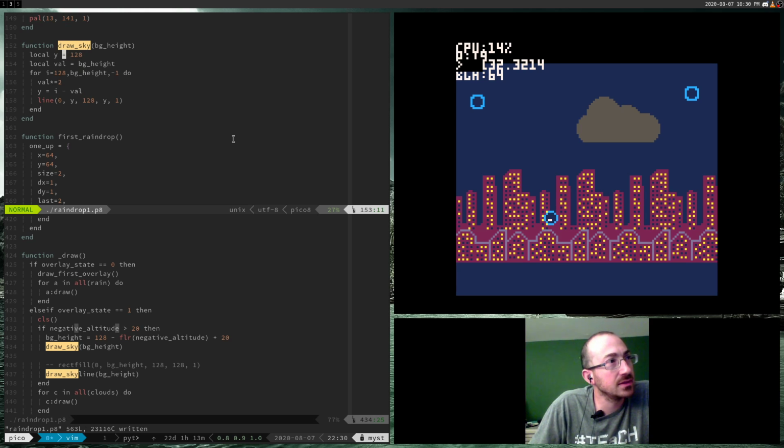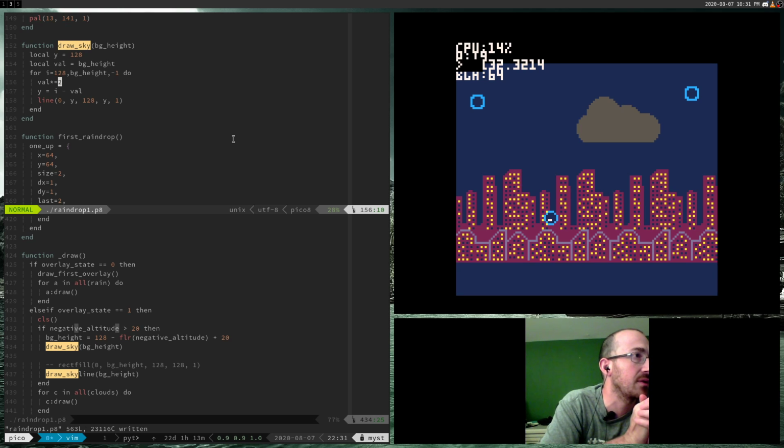Alright, let's see. Local Y is 128. Local val background height. Val times equals 2. Okay, so now we're basing it off of the background height, but then we're multiplying it by 2 and then subtracting it from the I value. So I feel like this is too complicated. It shouldn't be this complicated. It should go from the bottom to whatever the current background height is.